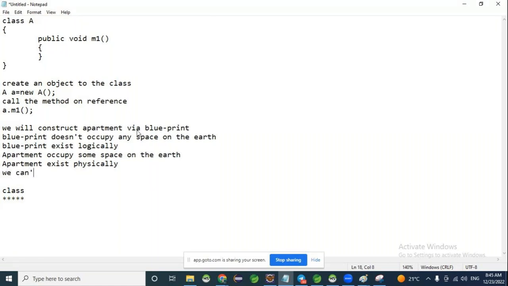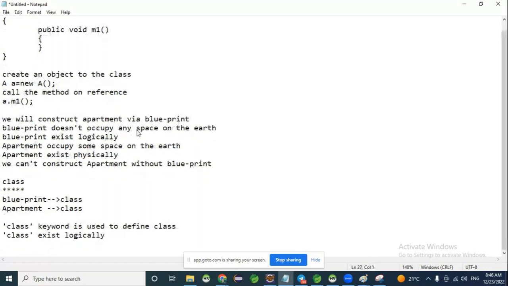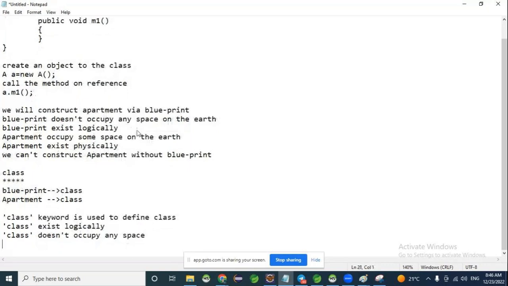So without a blueprint, we can't construct an apartment. Similarly, assume the blueprint is treated as the class and the apartment is treated as the object. That's it, the same comparison. The class keyword is used to define a class. A class exists logically and does not occupy any space. Okay, now what is an object?